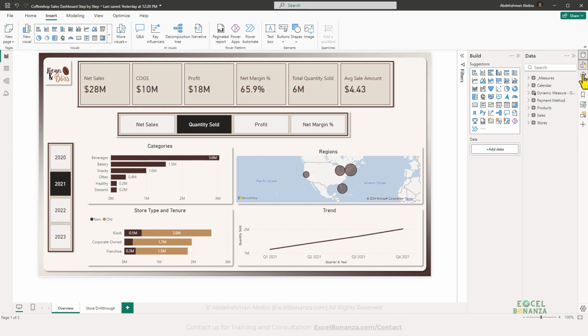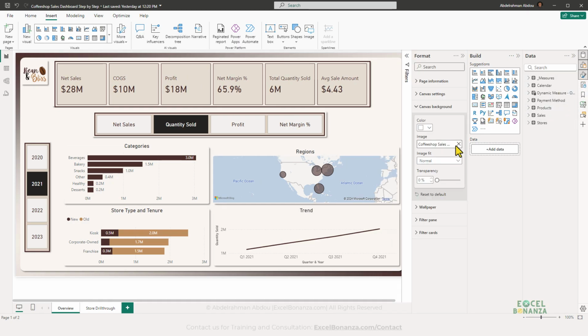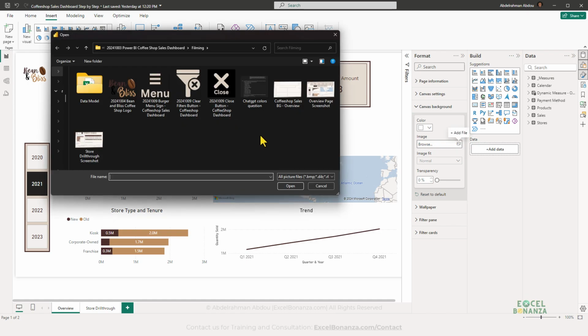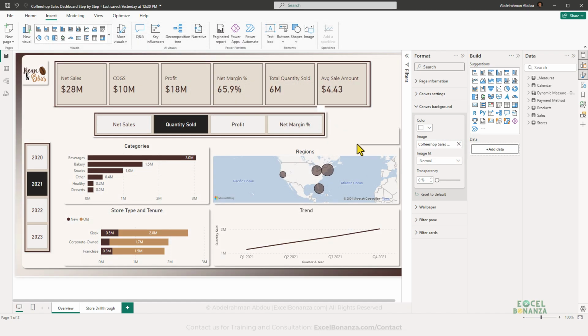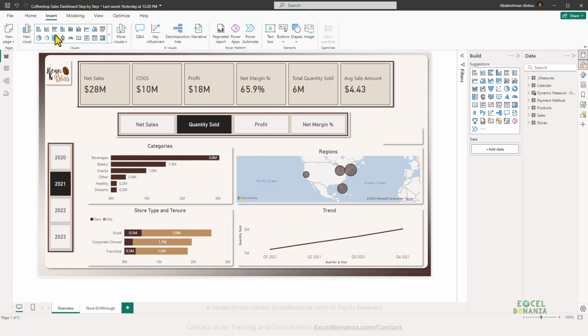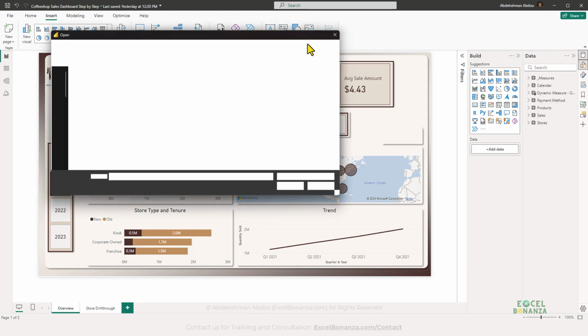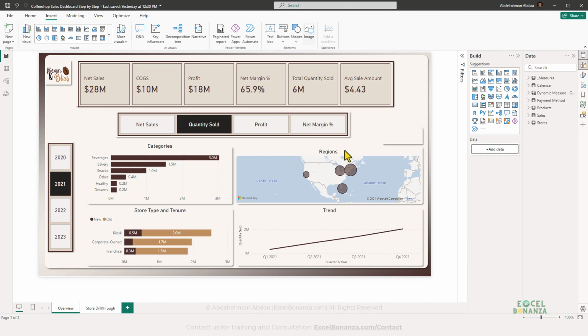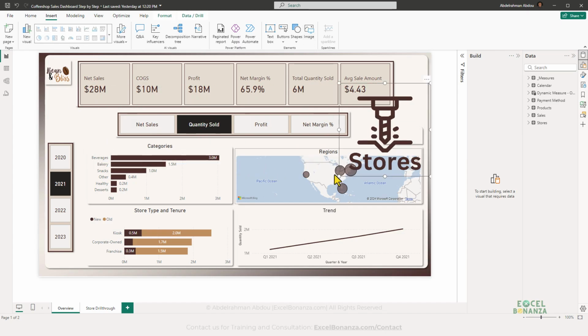Let's actually reinsert it again. All right, here is the coffee shop sales dashboard background. All right, and let's now insert the store drill through icon. So I'm gonna go insert here and then image, and I'm gonna find my store drill through icon here. I'm gonna open it and I'm gonna insert it here.